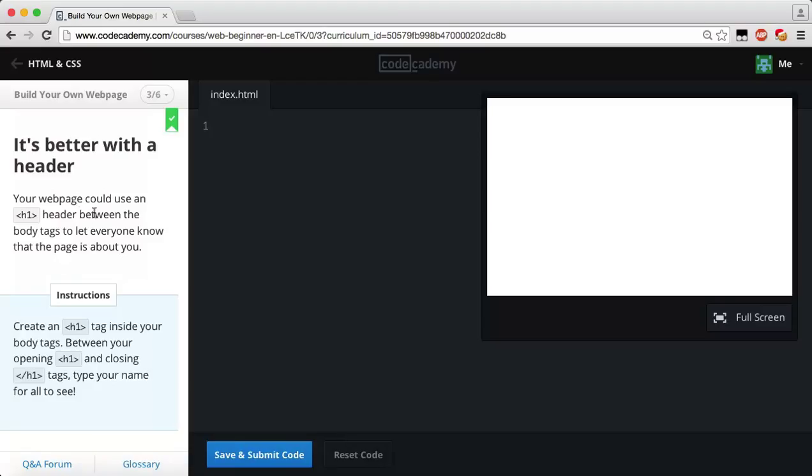Your webpage could use an H1 header in between the body tags to let everyone know that your page is about you. Create an H1 tag inside your body tags between your opening H1 and closing H1 tags. Type your name for all to see. Okay, so I just had to reset my code for it to come back up. I don't know if you guys would have been blank, but as we can see now, it's coming back up.